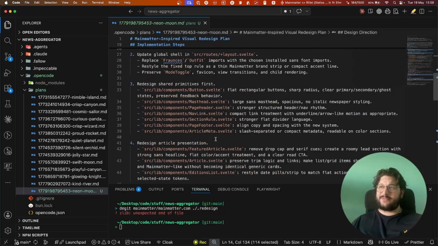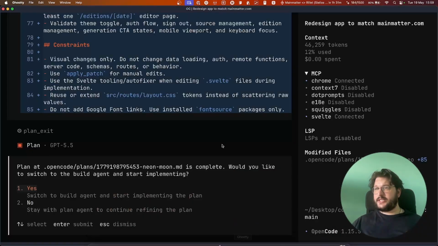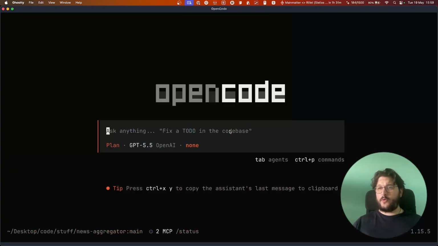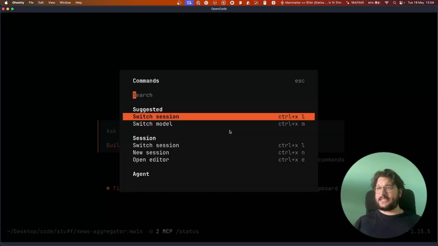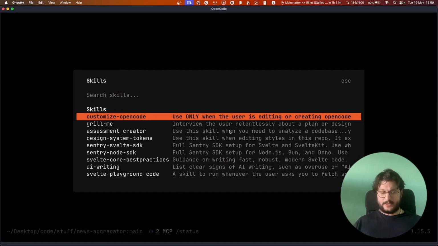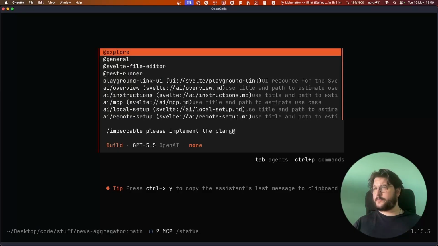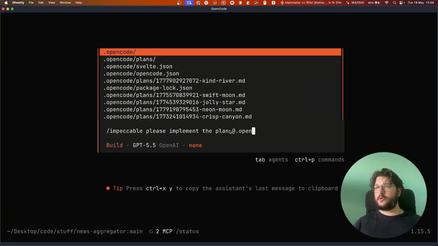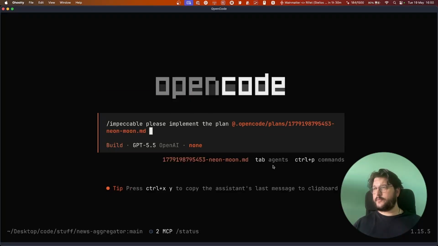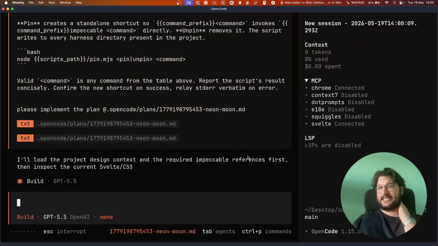Okay, I mean, yeah, sounds like a good plan. I don't think there was anything particularly. So let's do new. We can switch to build mode. We can once again do skills, Impeccable, and we can say, please implement the plan at .opencode plans. So we can say, Impeccable, please implement the plan at Neon Moon. Let's go and let's see.